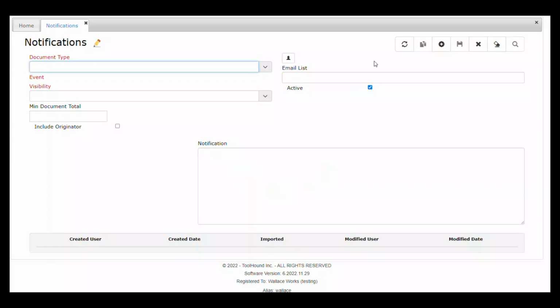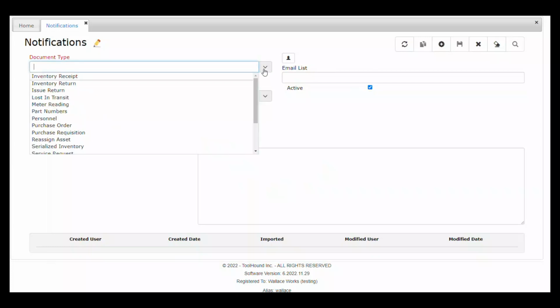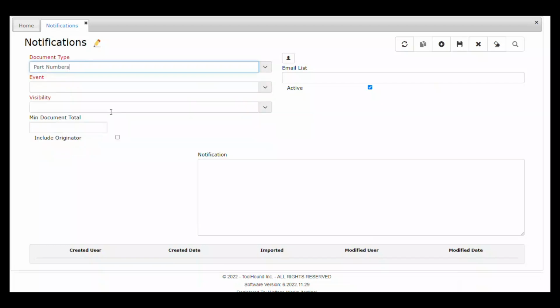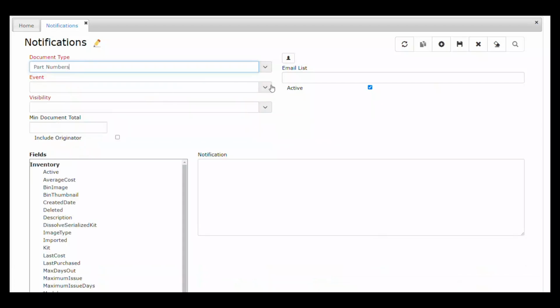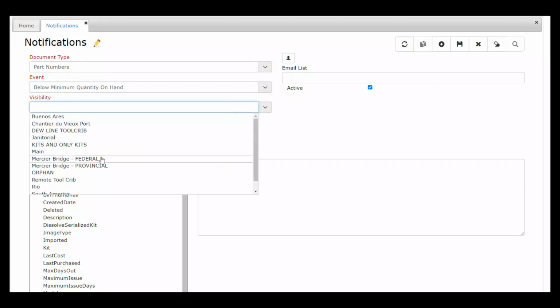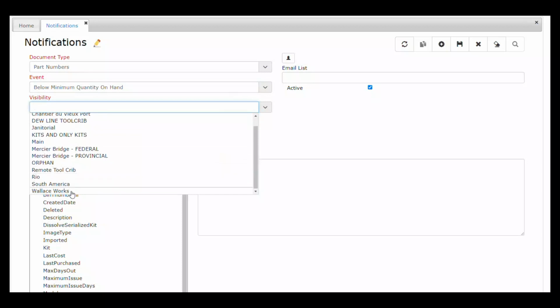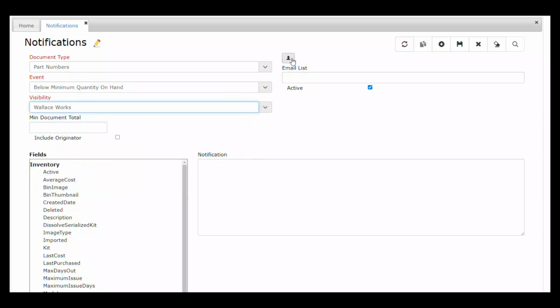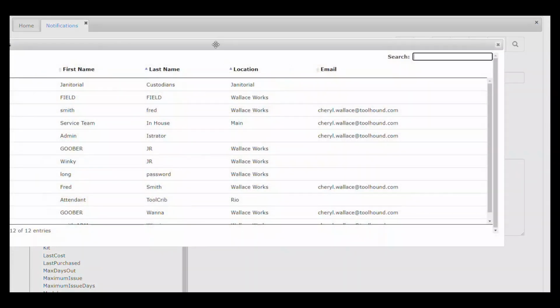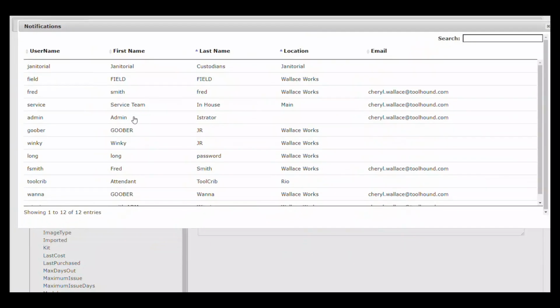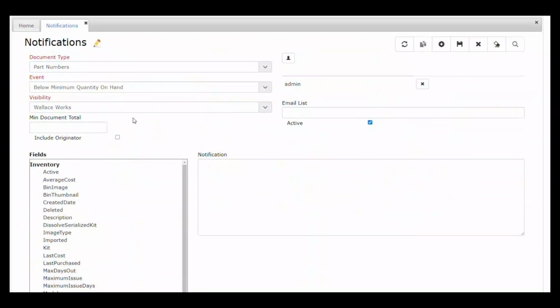Click plus to add a new notification record. In the document type list, select part numbers, and in the event, select below minimum quantity on hand. Set the visibility, then set the recipients for this notification. I'm going to select a user. Now click Save. That's all there is to creating this notification.